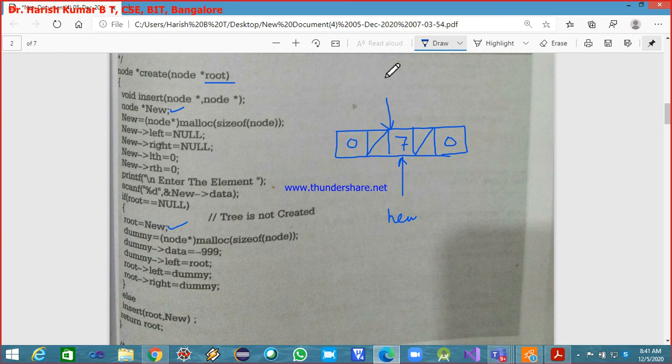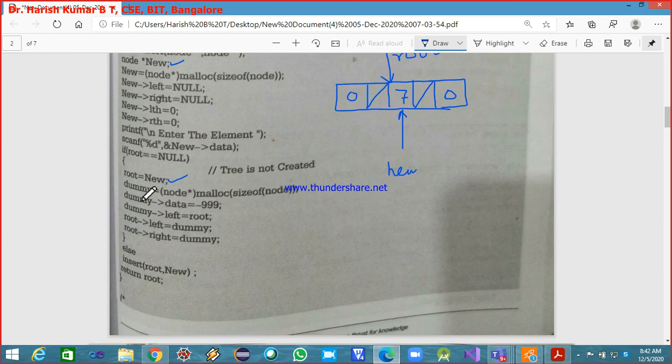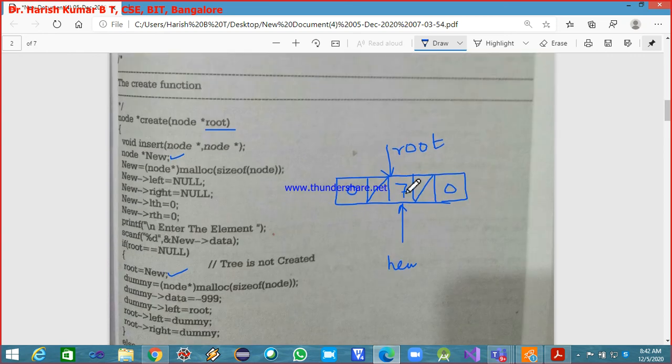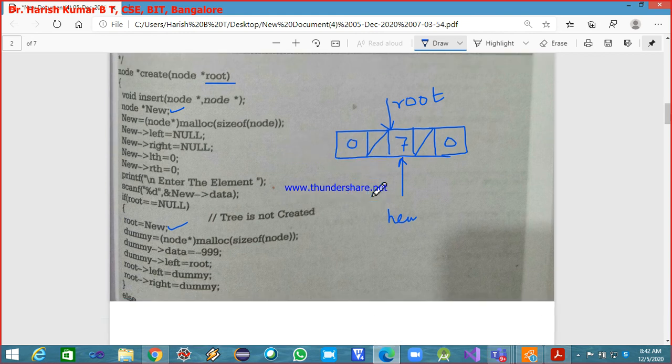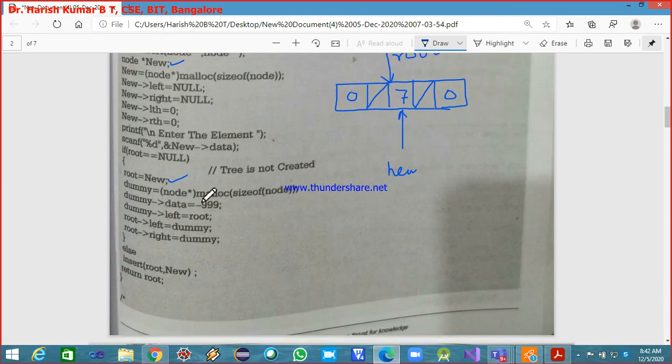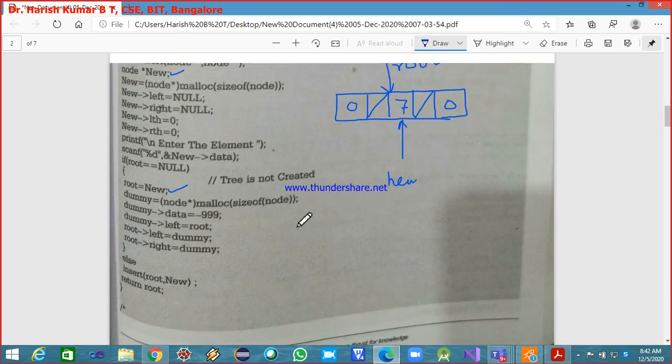Root is also pointing to this. Next, we are creating the dummy node. This is the root node now, and just before this, we should have a dummy node. If you have a dummy node, those dangling pointers which I explained in the previous class can also be avoided. Now I am allocating the memory for the dummy node.